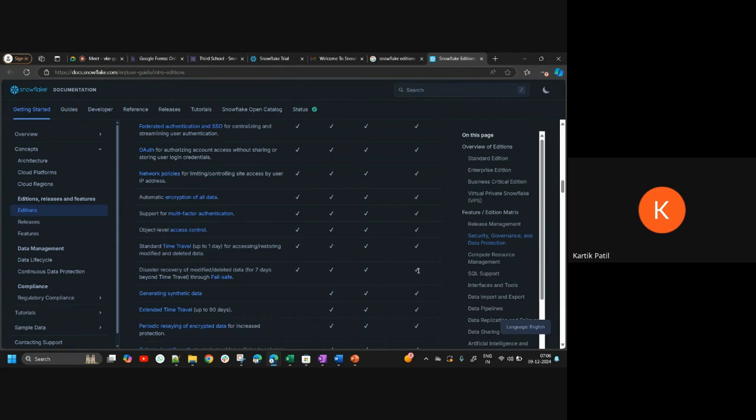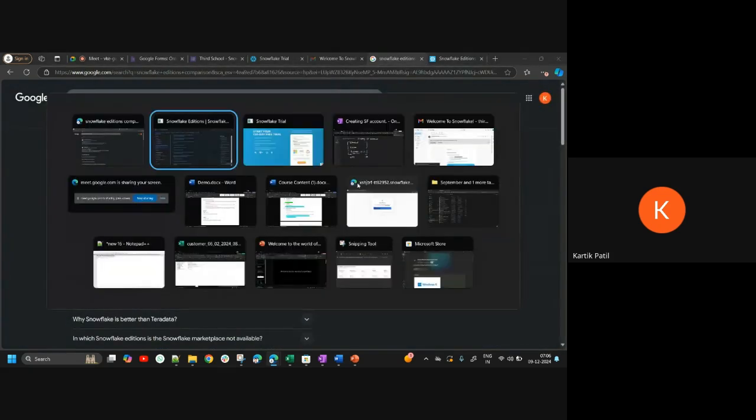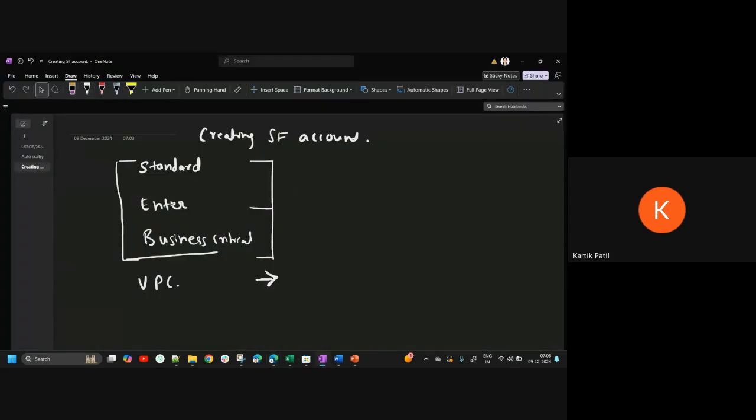Now what is time travel? Let's not get into that right now. We will see that feature once we start, we have that scheduled, probably this week or next week, what is time travel and all. But for you guys to understand, if anyone asks you right now what is the difference between standard, enterprise, business critical, what you can say is standard has very limited services. For example, time travel is one of the features.